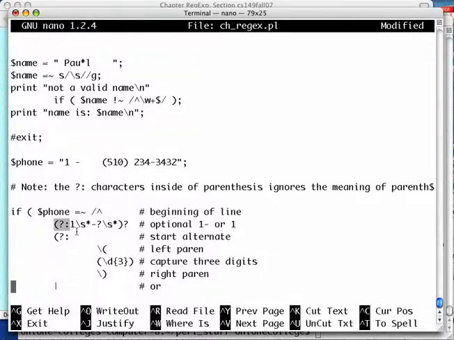First of all, something new here: the question mark followed by a colon inside of a parenthesis tells the regular expression to not consider this parenthesis as its regular meaning, which is to remember it. Sometimes we need to parenthesize blocks without having that information go into $1, $2, and so forth. So this is the code to have regex ignore this.